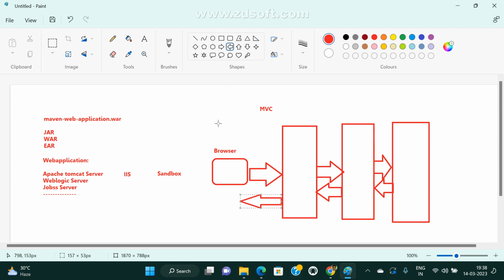So this is MVC, model view controller. This is a web application architecture. Don't worry if you are not a developer. A developer 100% needs to understand this flow, but you don't need to worry. If you understand this flow, it is very simple. Mostly we can understand what this application is, what the hierarchy is, and how it will work.